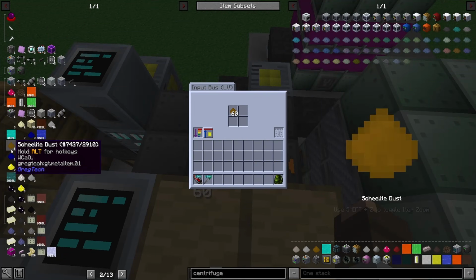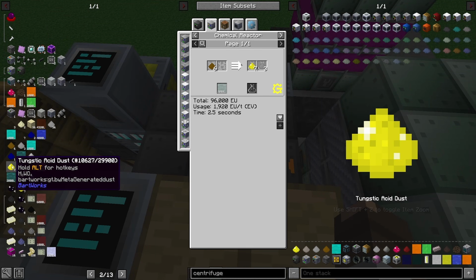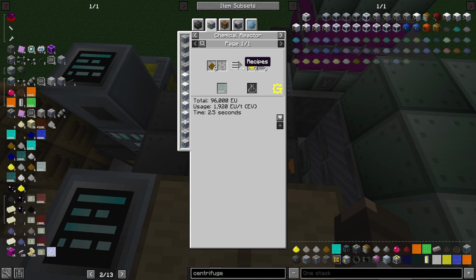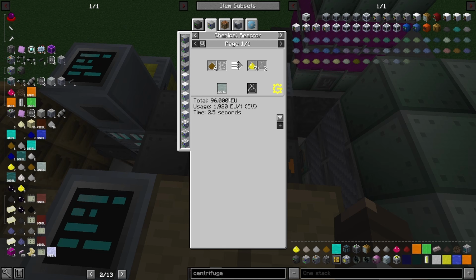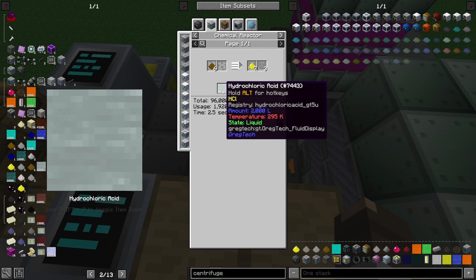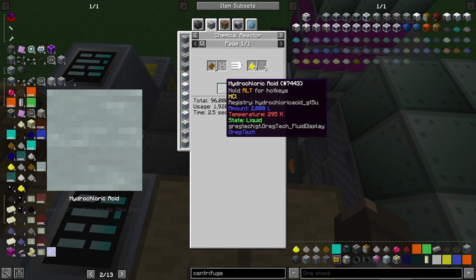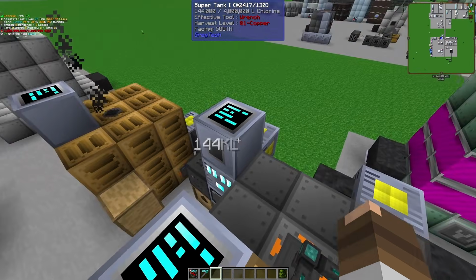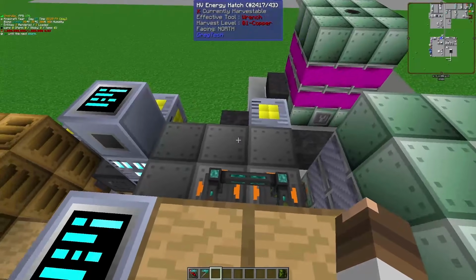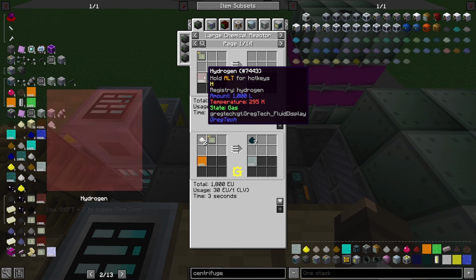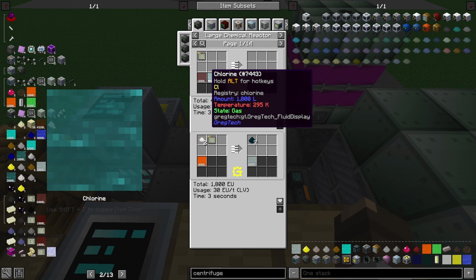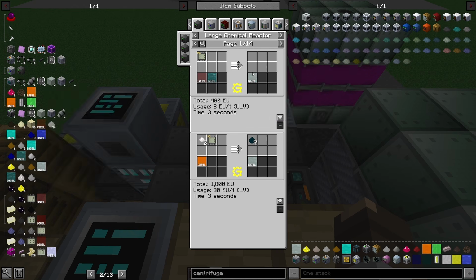So next thing you're going to do with that scheelite dust is you're going to be making tungstic acid dust. And this is like the second to last part of this process. You're going to be inputting hydrochloric acid. Now, I recommend at this point just having sources of hydrochloric acid and sources of chlorine and all these other things separate. So you might just have a place in your base that you're making hydrochloric acid with hydrogen and chlorine. Maybe you keep a full super tank of it around.